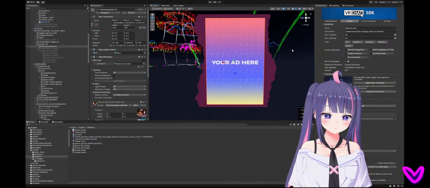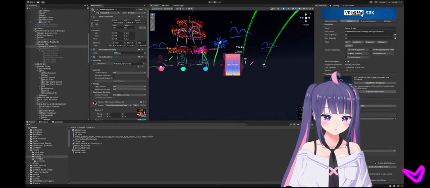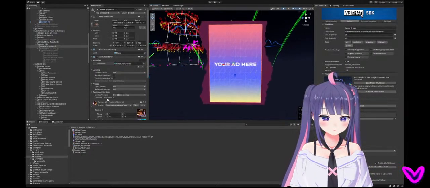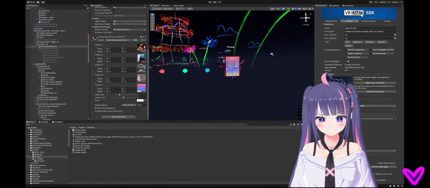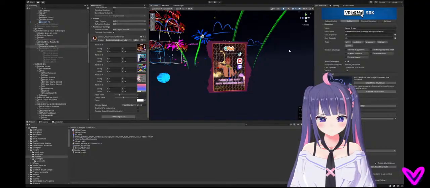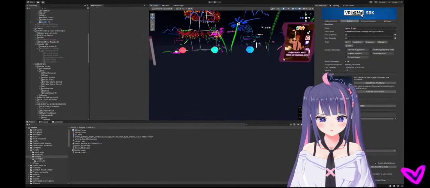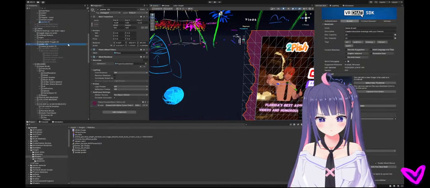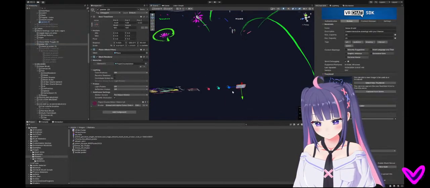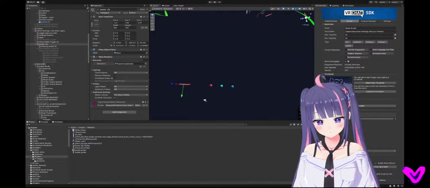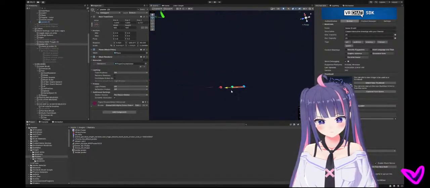So that's beautiful. Your ad here. I want to do like patreon.com/Smew or something. Right, and then okay, so I want to take this poster board and bring it closer to the front, because how else is anybody gonna notice Senpai?